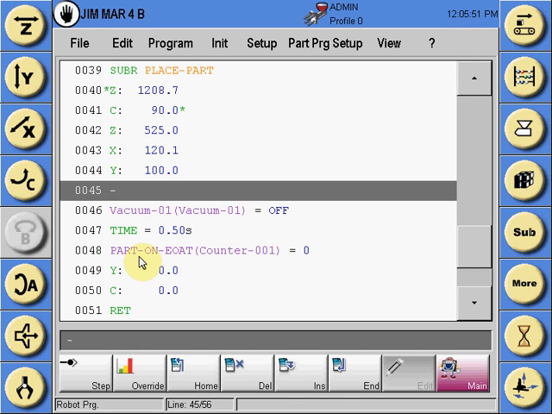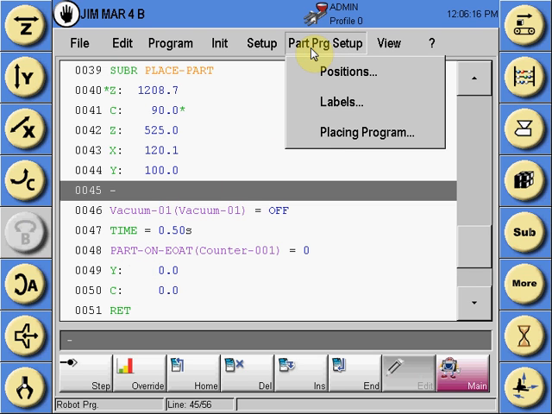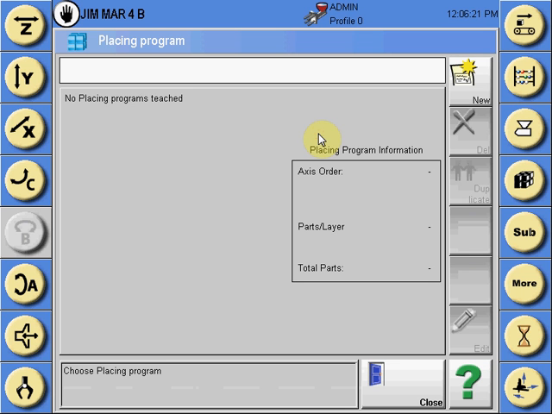Placing programs are used to stack and order the placement of parts on a conveyor or stacking area, allowing the program to follow a specific pattern. To create a placing program, you must be in the text editor, select the part program setup, and from the drop-down, select placing program. There are 16 placing programs available per robot program. To create a new placing program, select New.